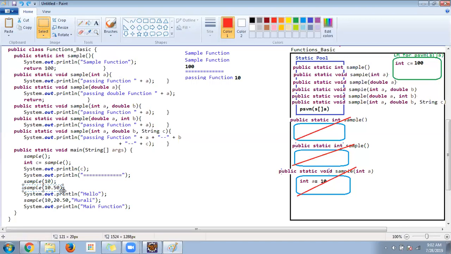A new memory would be created for double A. Correct. A new memory has been created. So sample of 10.50 means which will be double. Yes, double, and the sample method accepts a double argument. Then that 10.50 will be the value in the local memory for it. Correct, 10.50.